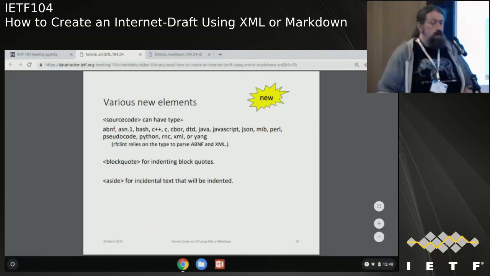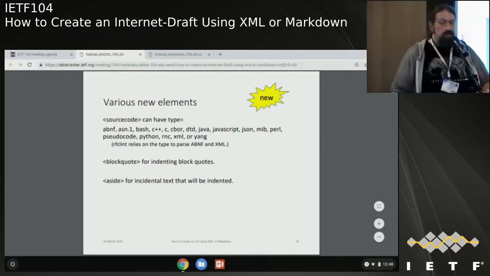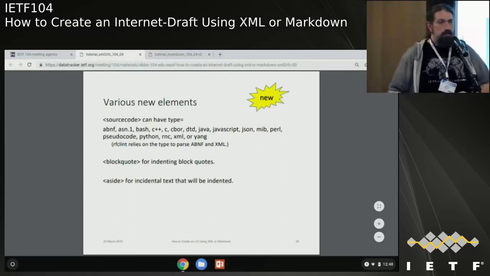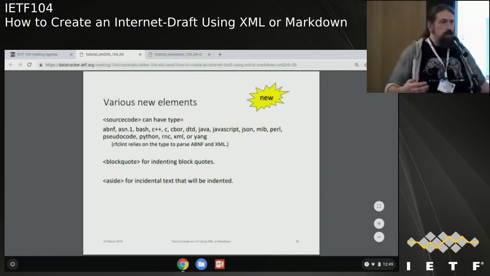Some of the other new elements we have are source code. So instead of using artwork, there is now a source code element that has a number of types that it supports natively. And on request, I'm sure Henrik can point us to any additions if others come up. Then block quote, this is good for indenting quotes if you're quoting certain lines from other documents or other things. Good way to put them in. And an aside, again incidental text like a warning, a call out, a note, gives you some more flexibility on putting these things together in your document.